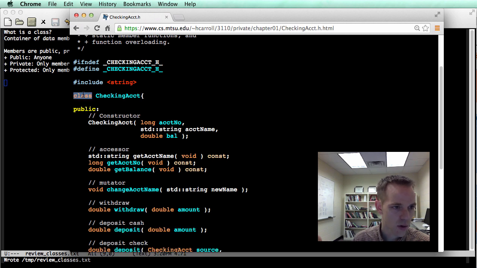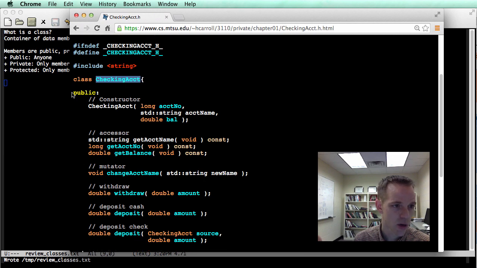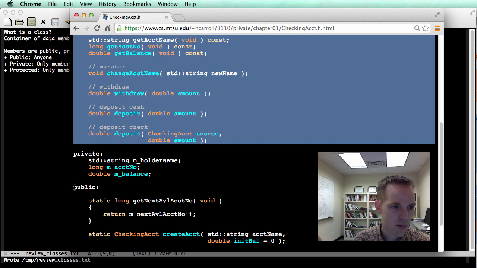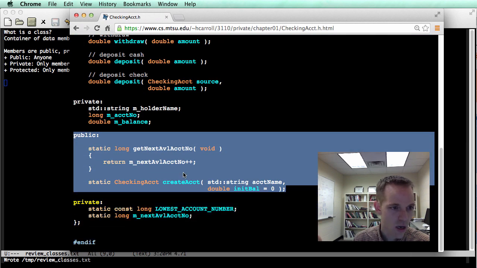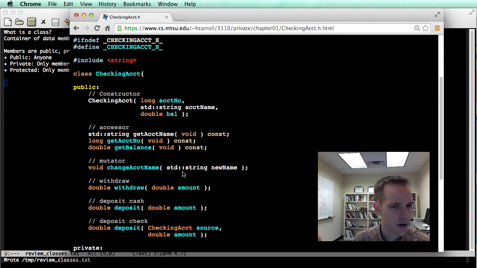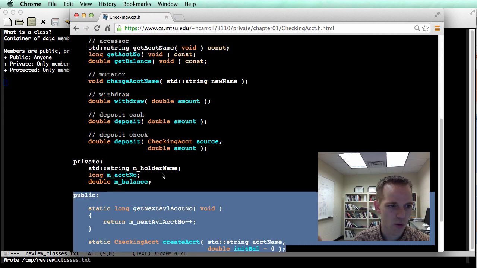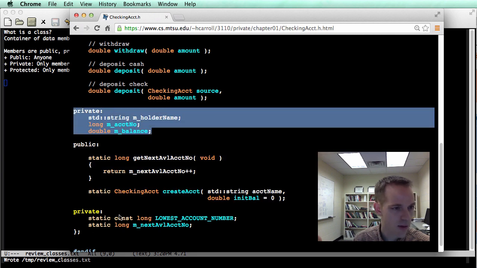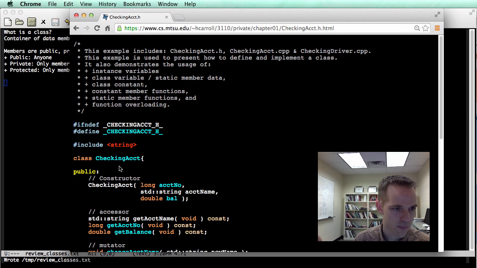Here we have the keyword class, and we're defining a checking account. We have a public section, and you'll notice we actually have multiple public sections. You can write as many as your fingers can stand to write, although it gets a little confusing if you have more than one. But for illustrative purposes, this shows that you can have multiple private and multiple public sections, and it'll work. So there's the declaration of the class.